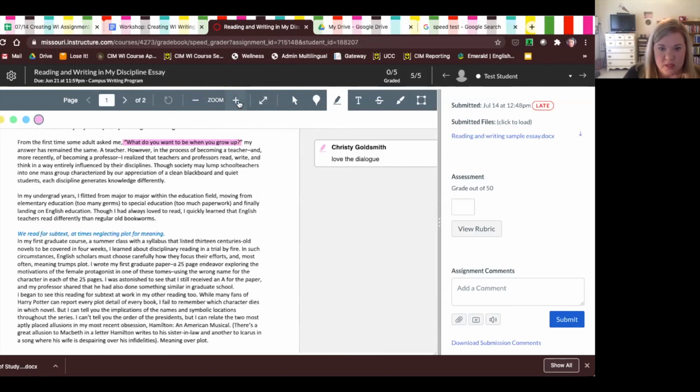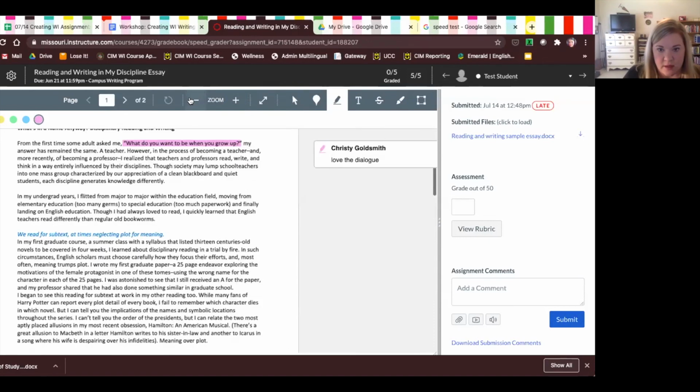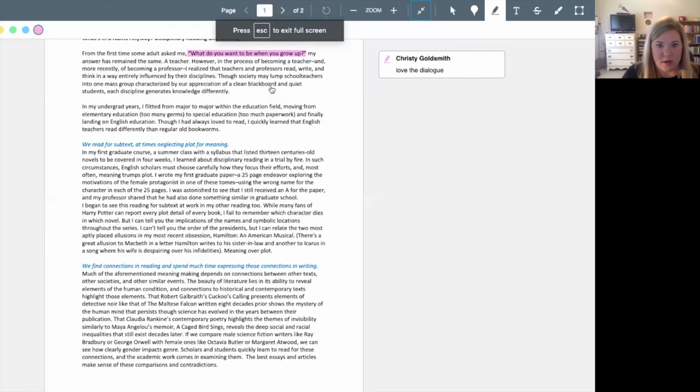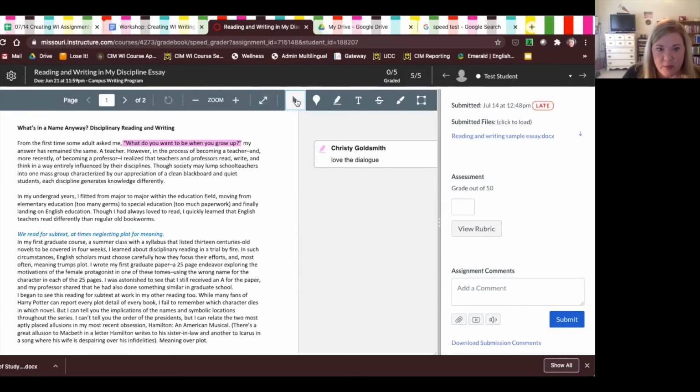The zoom is pretty self-explanatory. It gets bigger or smaller. I like it to fit in one window. This makes it full screen, which I don't know why anyone ever uses that. I never do. This is the pointer. So say a student has embedded a URL into their assignment, you could use this pointer and then it'll turn into a little hand and you can click on the URL.